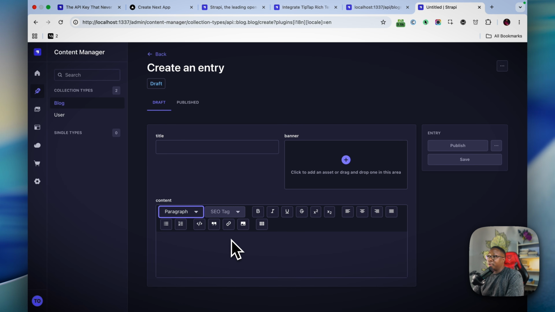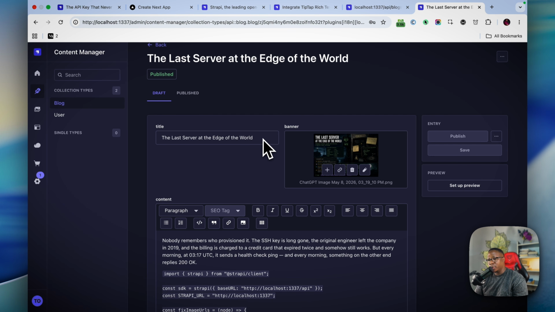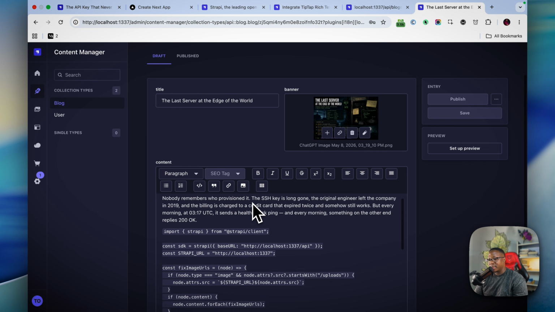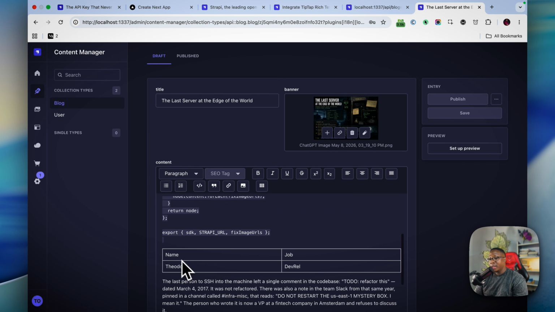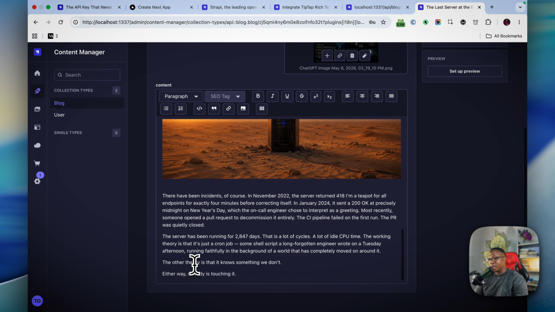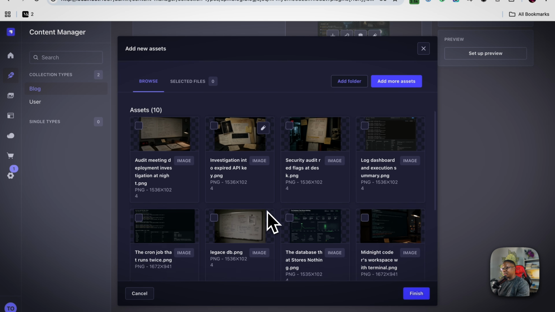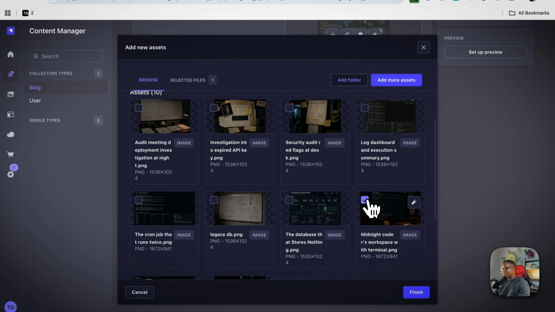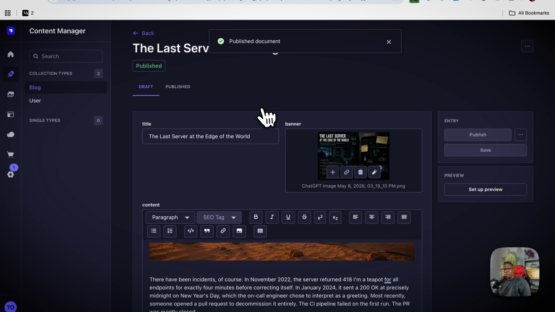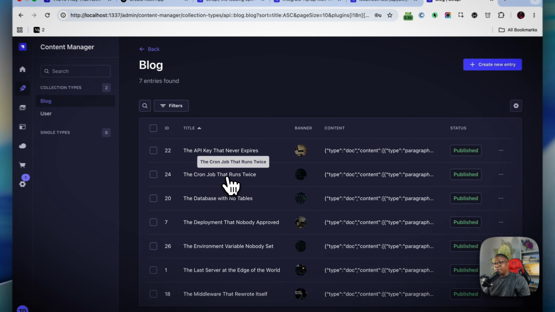I will create my first entry. Here is my first entry, the last server at the edge of the world. Here is my banner. Here is my content. As you can see, I have my code block. I have a table. I have an image. So you can add more. You can play around with it, select some images as much as you want, and publish. So go ahead and create as many entries as possible. And as you can see, I already have my entries created.